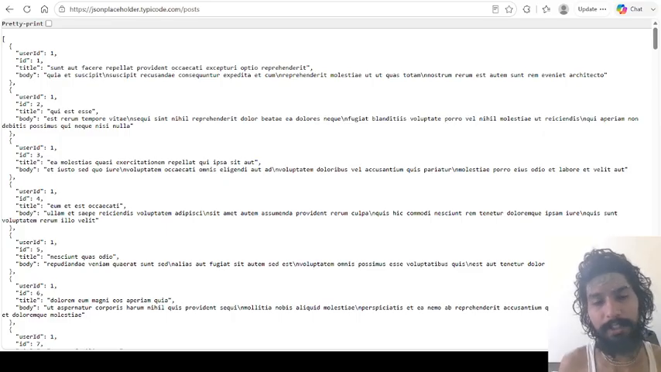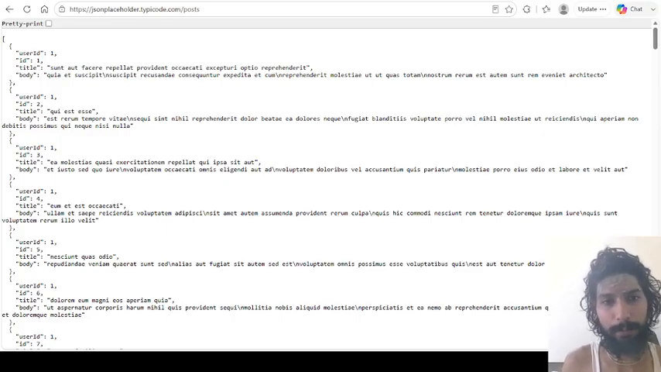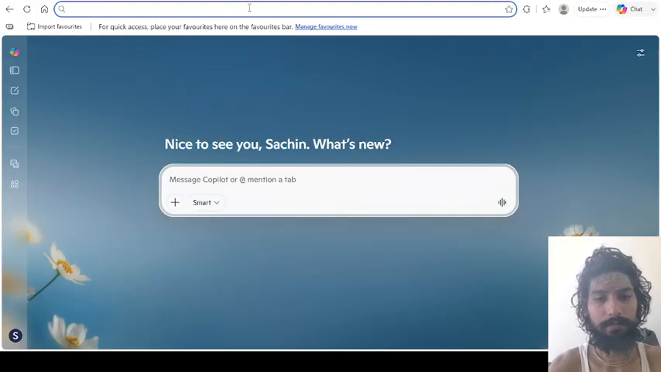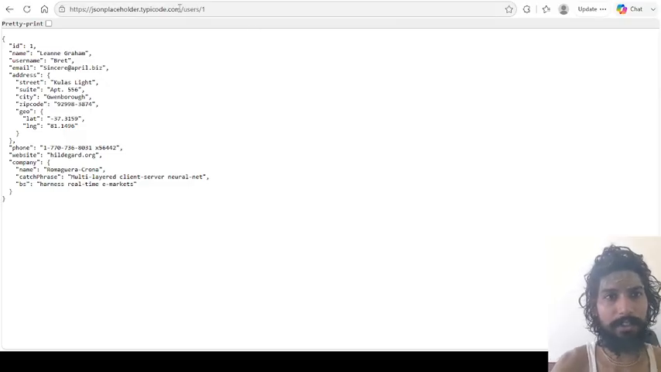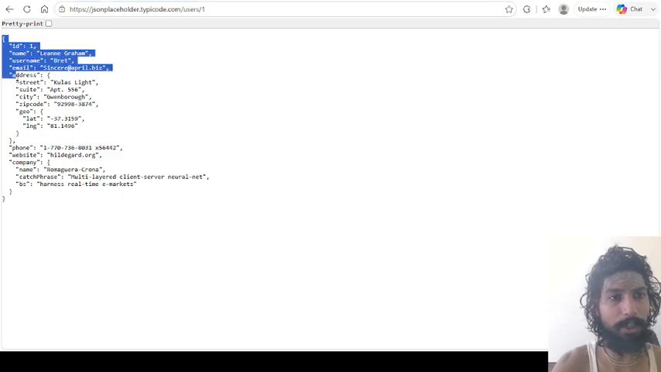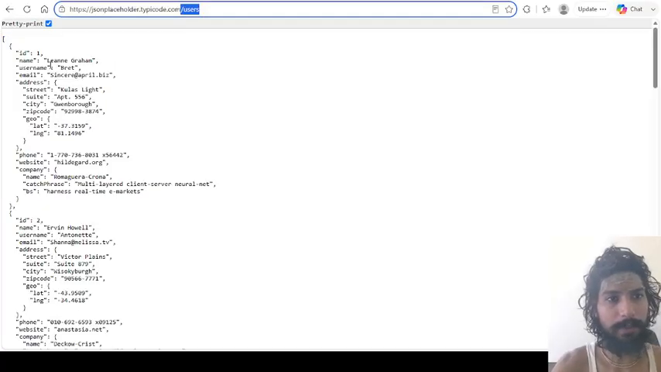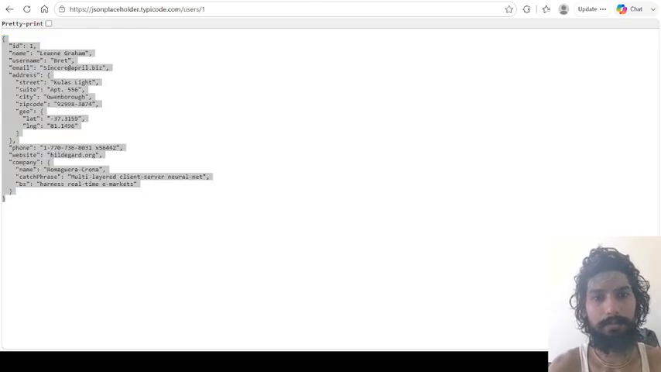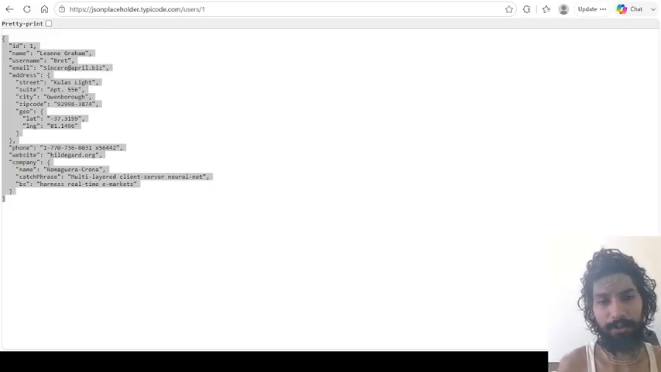The /users endpoint returns all users. But suppose we only need the user whose ID is 1. So we open this. Here you can see after /users there is /1. So it will only give me the data of user 1, the user with ID 1. You can see this is matching. So the API returns one user rather than the complete list.